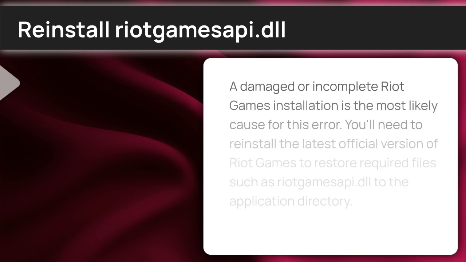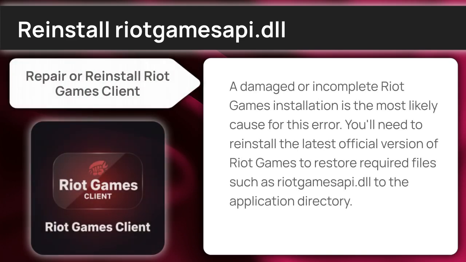This error commonly appears when specific Riot Games files are missing or corrupted in the app folder. Reinstall the official version of Riot Games to repair the application and replace the Riot Games API DLL dependency.